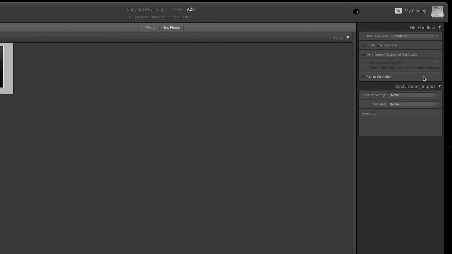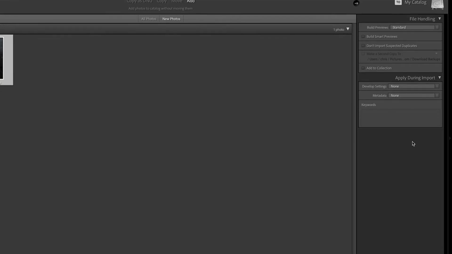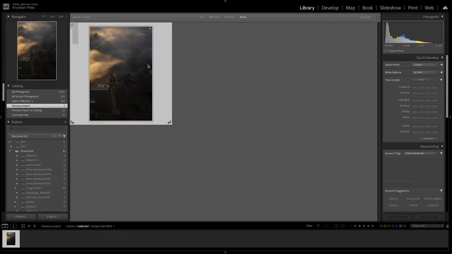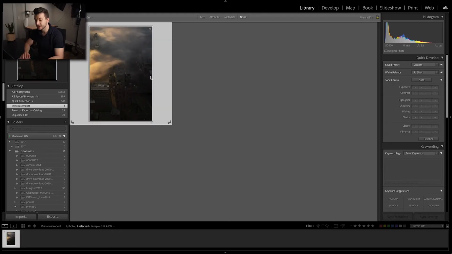There's some other options on the right that you can check, but we're not going to go into this in this video. You can add presets to your photos here and add keywords, but let's keep it basic for now. Once you've got the photos selected, go ahead and hit import. You'll see the top right here, there's a progress bar with your photos importing and previews building. Once that's done, your photos have been added to your Lightroom catalog.